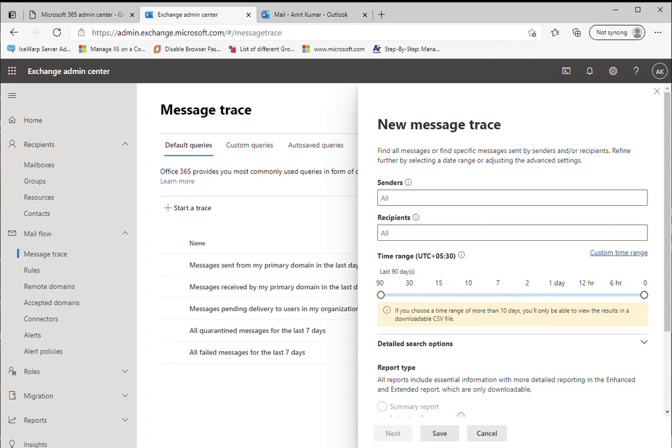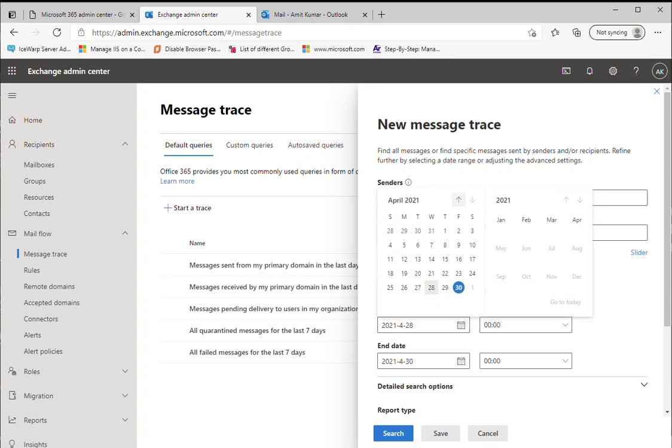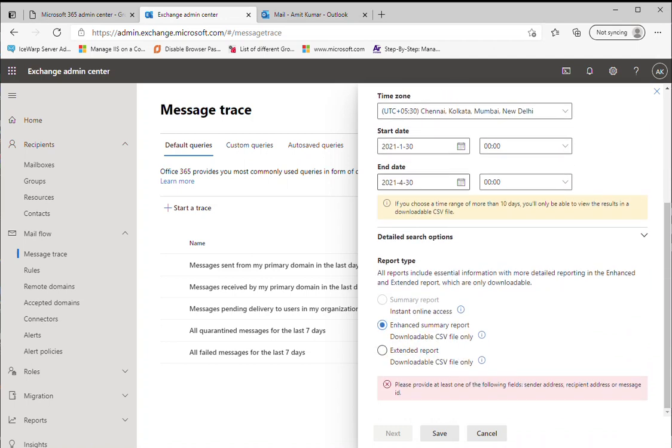If you want to make a custom time range, you can specify it over here. Even here you can specify a maximum of 90 days. This is the 30th of January, so this is the time. Again, it's 90 days. So you can specify the custom date and time over here. And here you can also download the summary report and other extended reports by clicking these options.